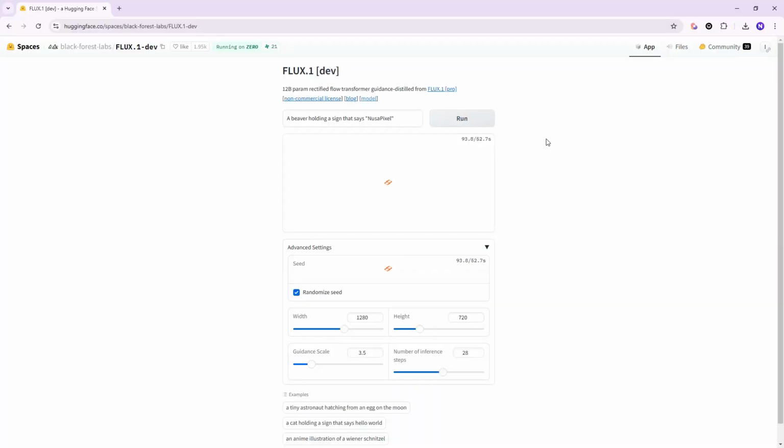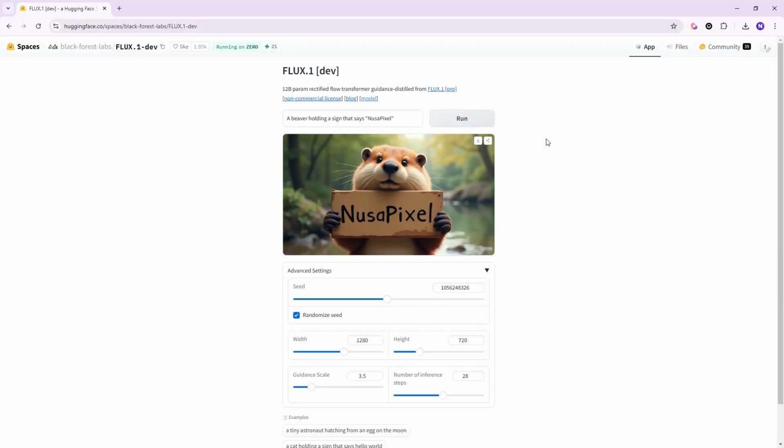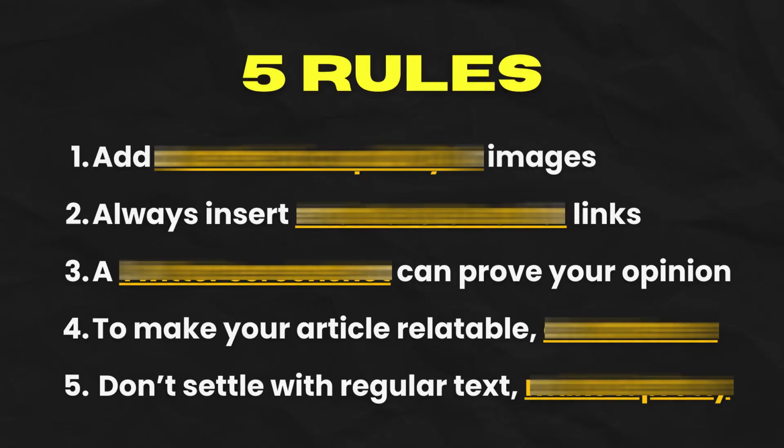One of them is huggingface.com. You could just go to the website and then find Flux AI, and then you could generate some images for your article for free. But if you need a larger quantity of images, then you could rent a dedicated hardware for it.